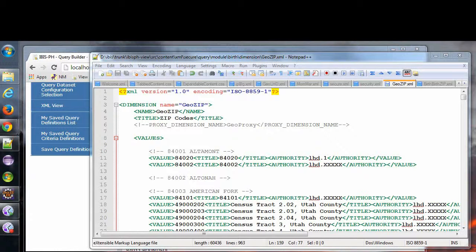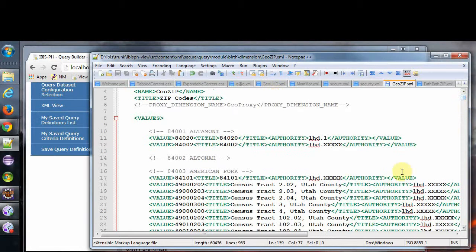This is a follow-up to the third row-level security training video. I made changes to this GeoZip dimension file. I added a bunch of authorities, and then I added dummy authorities to basically everything except for Salt Lake County.